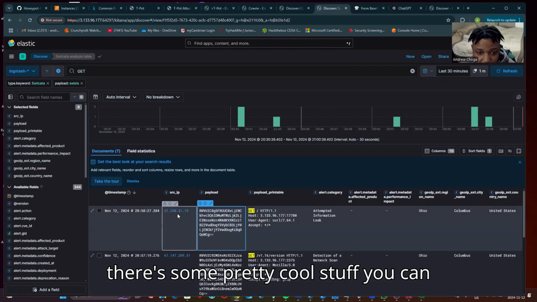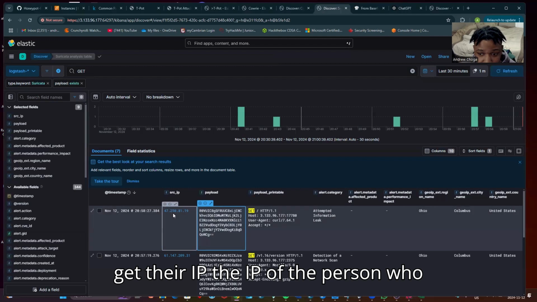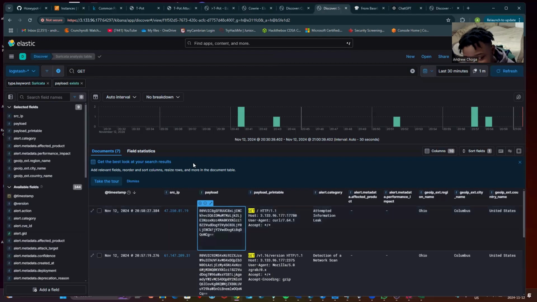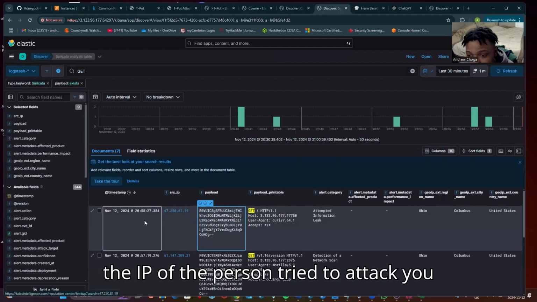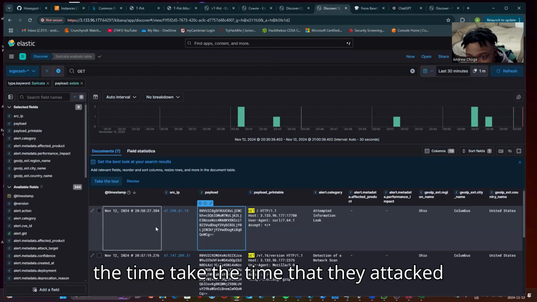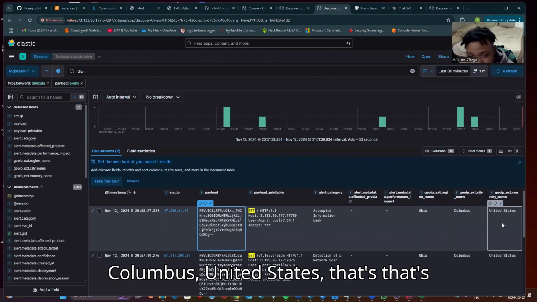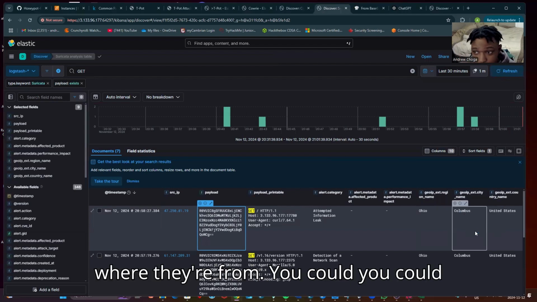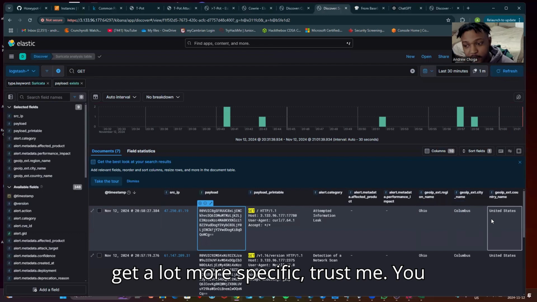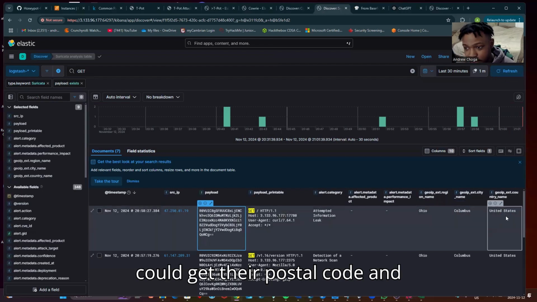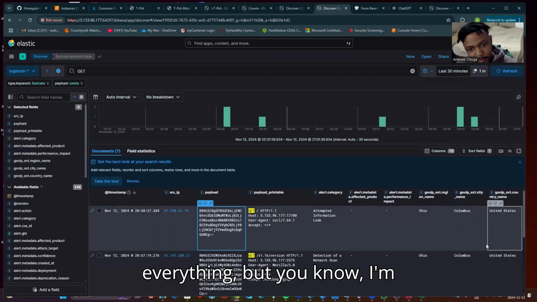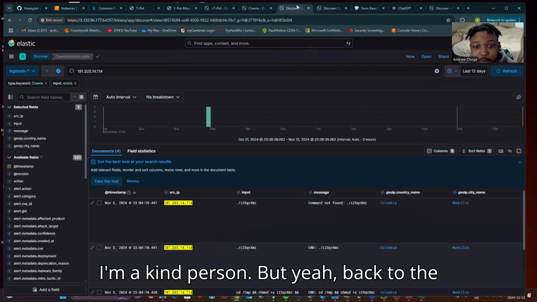There's some pretty cool stuff. You can get their IP, the IP of the person who tried to attack you. This is their real IP, by the way. The IP of the person who tried to attack you, the time that they attacked, and look at this. In Columbus, Ohio, United States. That's where they're from. You could get a lot more specific, trust me. You could get their postal code and everything, but you know, I'm a kind person.